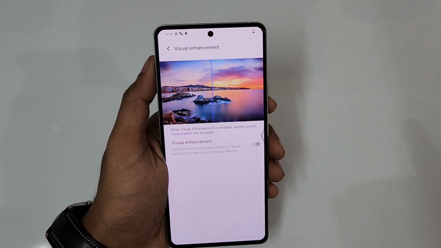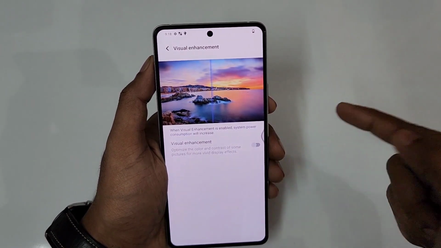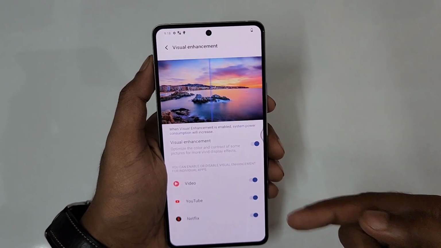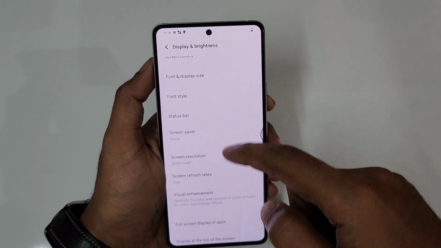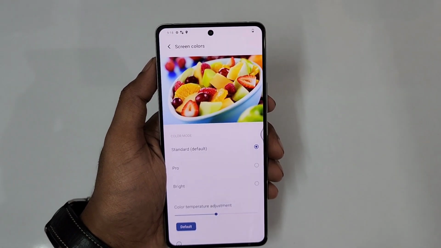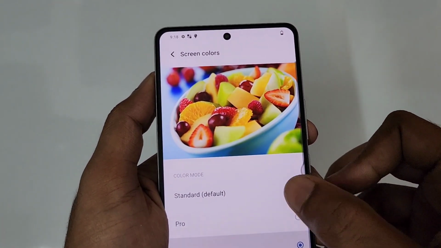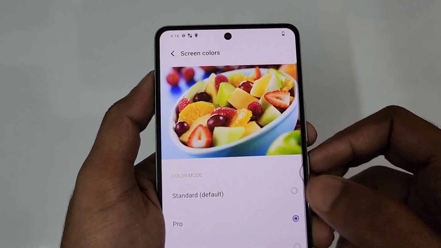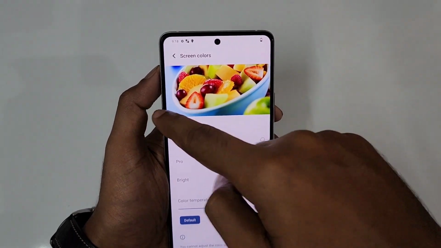Then we have visual enhancement options. You can see it would optimize the colors and the contrast of some pictures to be more vivid. So just turn that on whenever you play a YouTube video, a normal video, as well as a Netflix video. So that is also really nice. Then apart from that, we have an option called screen colors, where I think bright comes with the maximum saturated colors as well as the maximum vibrance. You can see this is the difference between the standard as well as the bright. Pro is a bit of a dull color, but you can set it to bright for the maximum vividness of the 2K display. So that is an immersive experience.